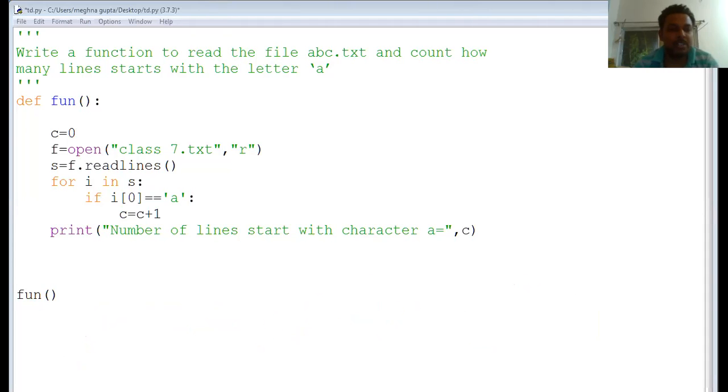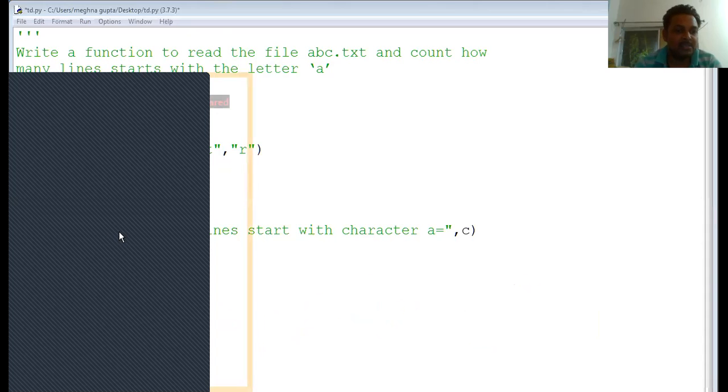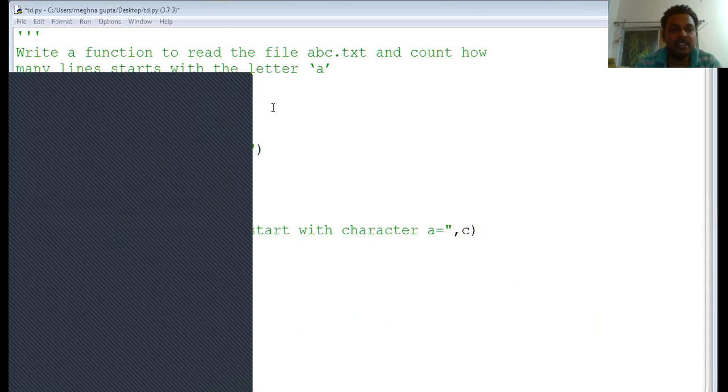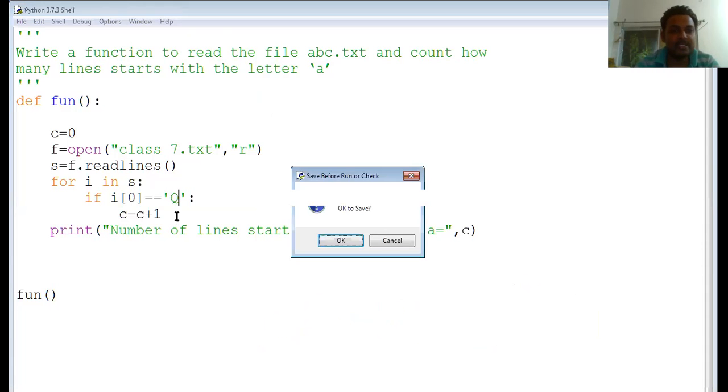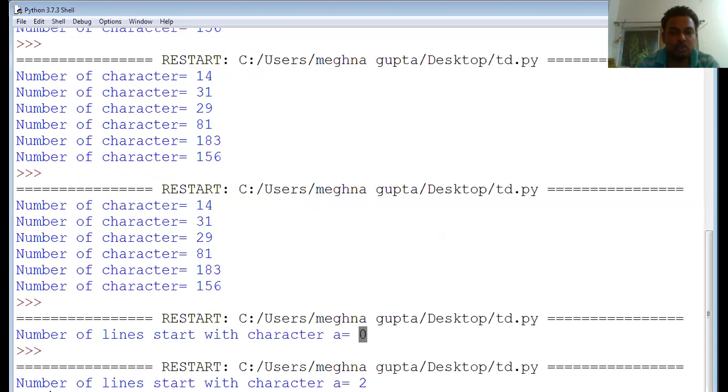So I'll do one thing in my file. I will write something that starts with A, or I can use any other letter. Suppose I am using Q here. Let's see how many lines start with Q. You can see in the output that 2 lines start with the character Q. The message says A, but it is counting for Q.